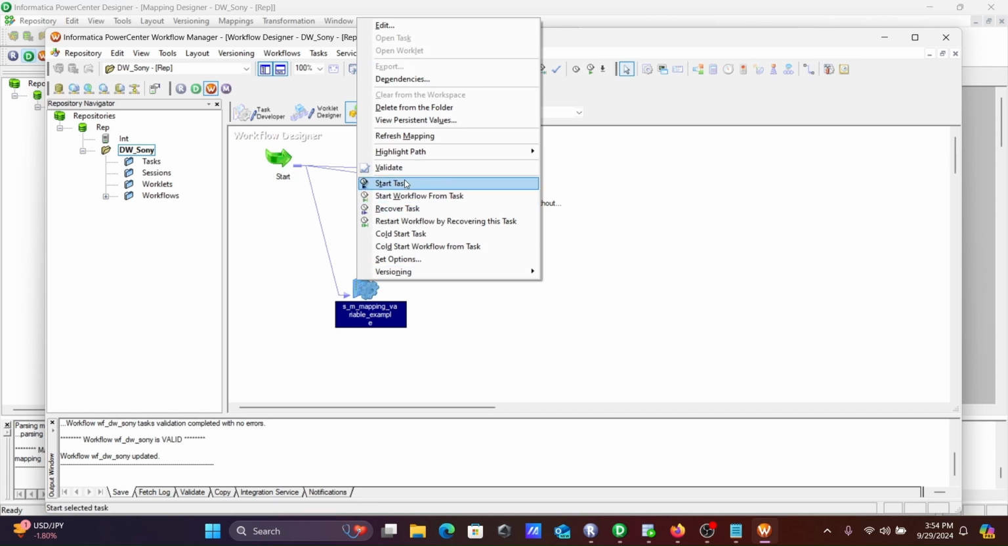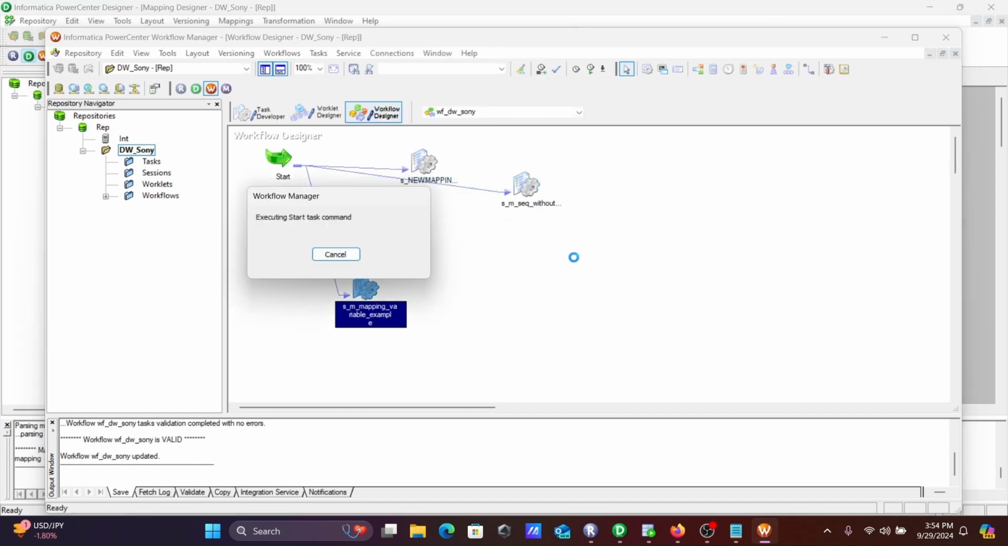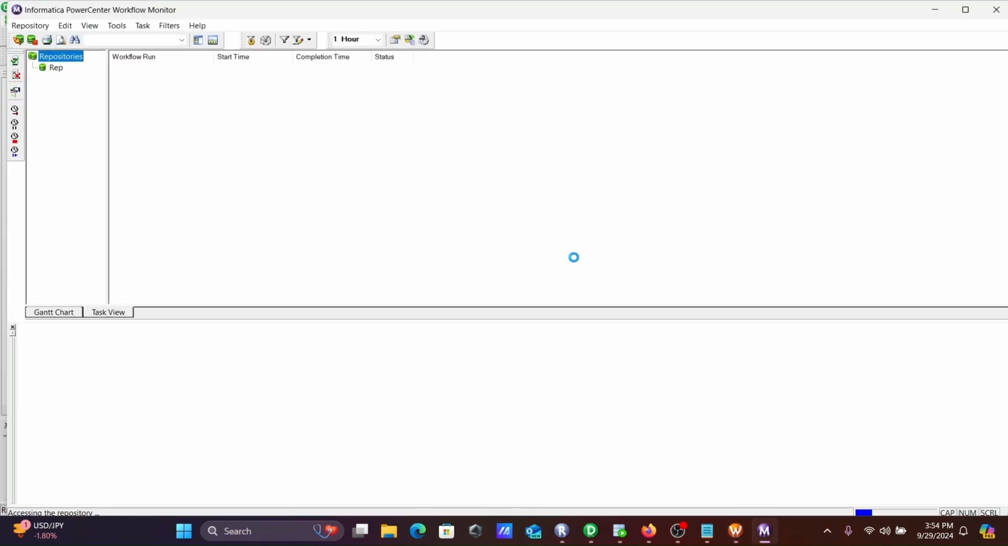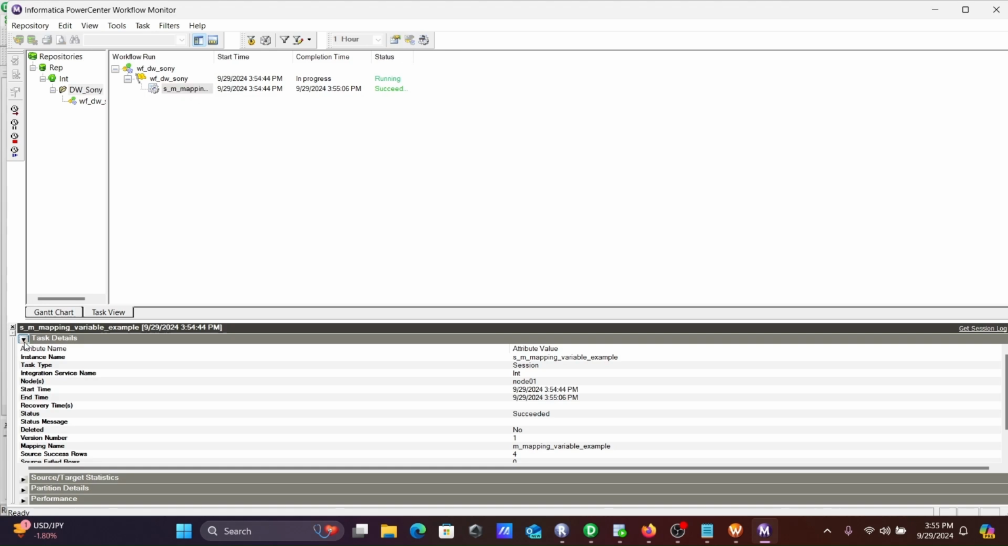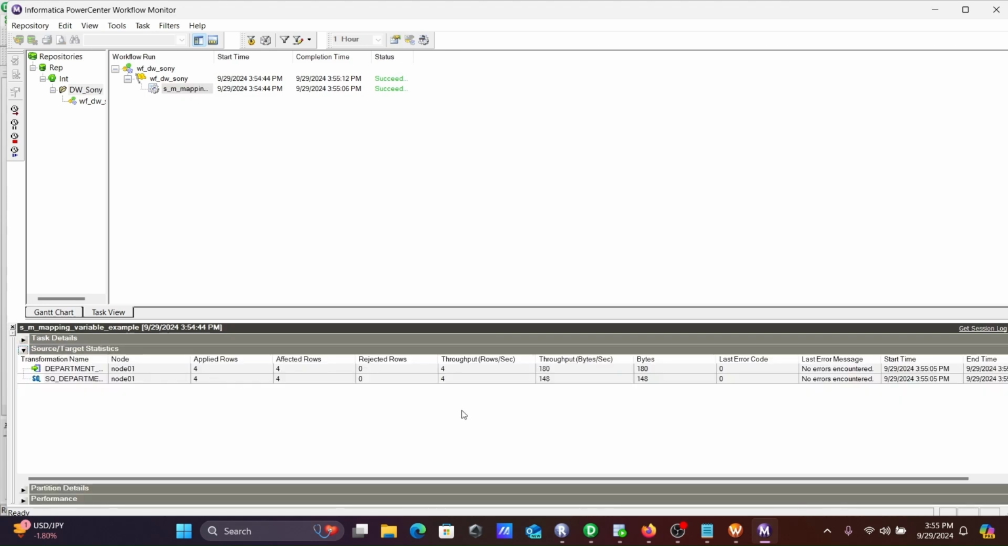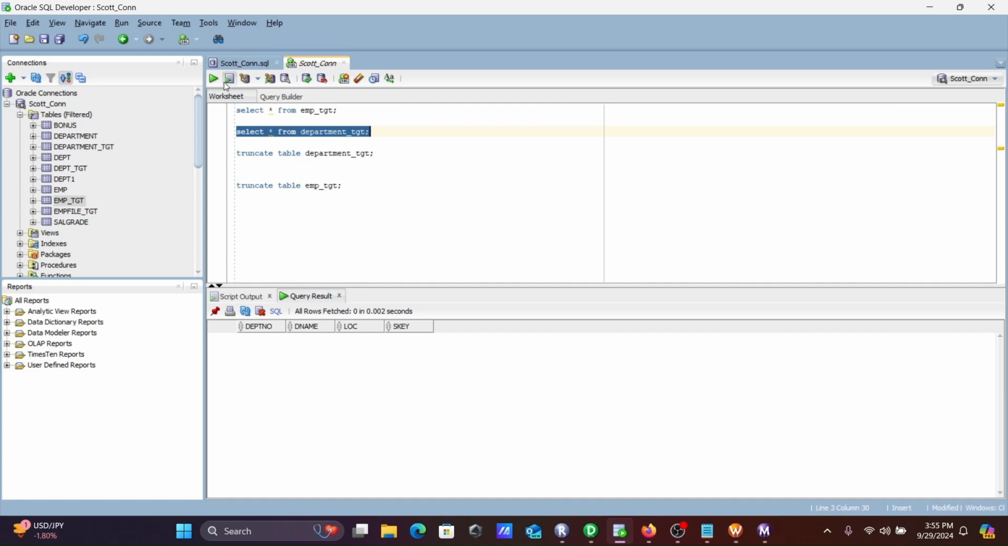Now let's start the task. When you start the task, with the help of this mapping we can generate the sequence number. Now you can see the mapping succeeded, and there are 4 rows incoming and outgoing. Now if I go into the target, you can see that with the help of this mapping variable a sequence number is generated.